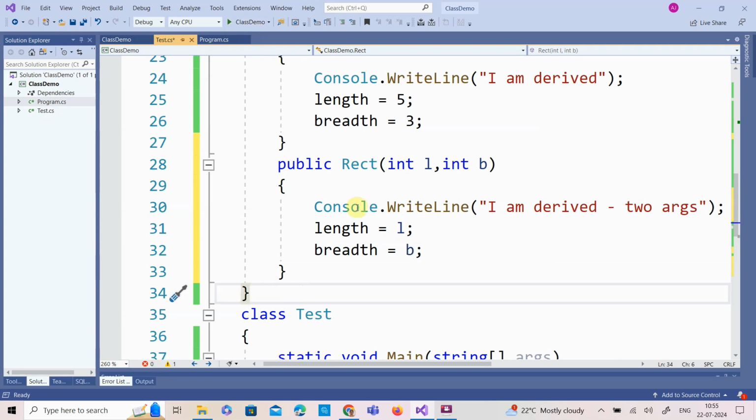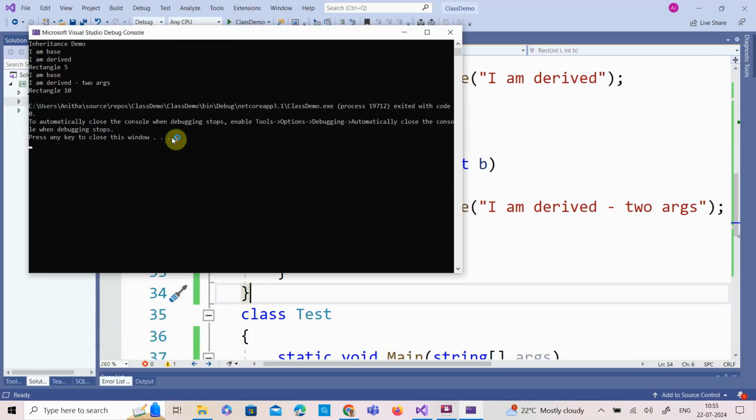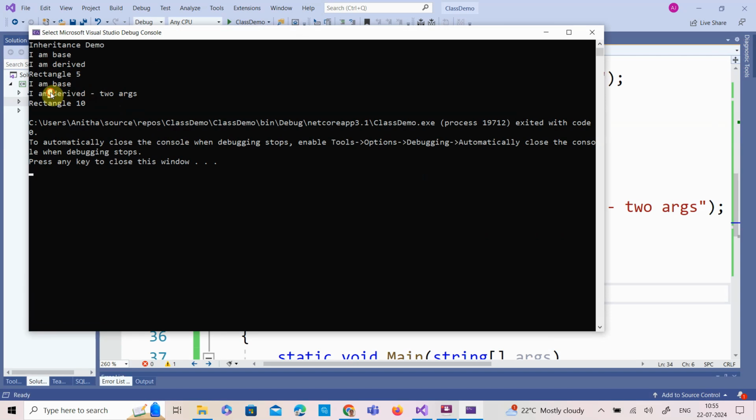And now I execute. So now when the object is created, it will match with this 2 argument constructor. And what will it do for the base constructor? Just see here. Still I am calling a 2 argument constructor of my derived class. First it will invoke the base class constructor, then only it will execute the derived class constructor.